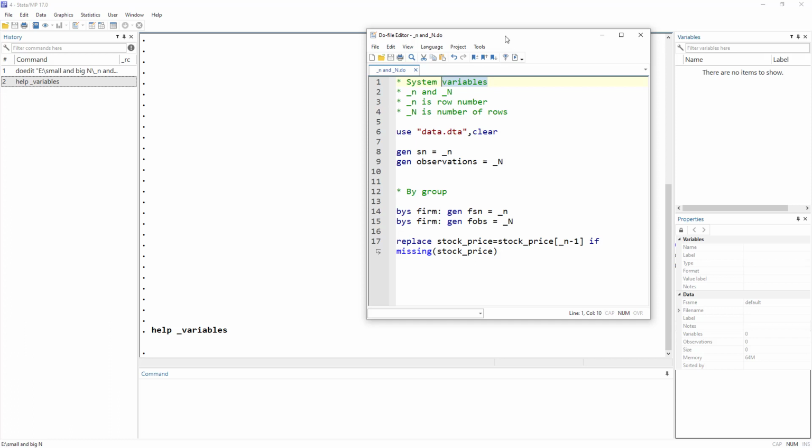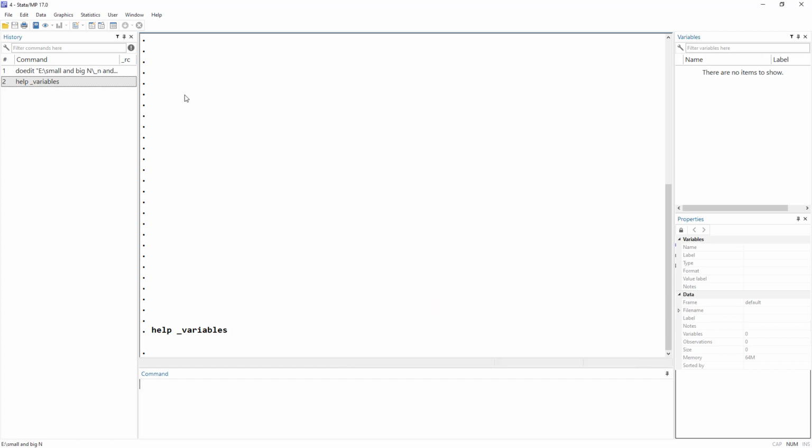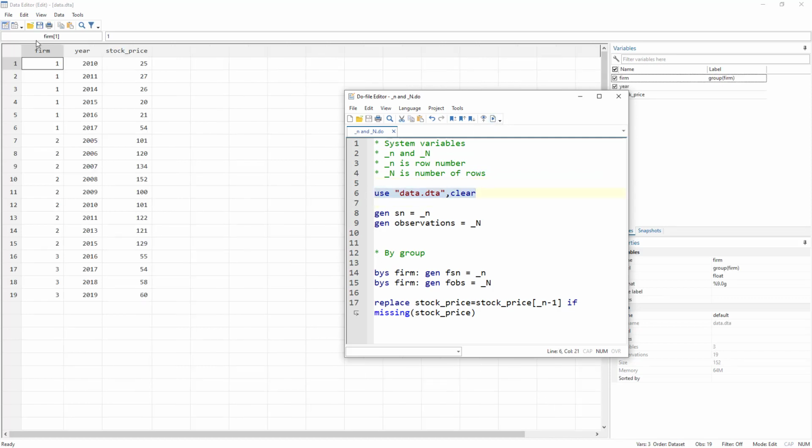So let's understand this. _n stands for the row number, specifically which row we are talking about, and _N stands for the total number of rows. To make it clear, let's load some data. We have this panel data of different firms, different years, and their stock prices. If I was to generate a serial number, I would generate a new variable, in this case sn, equal to the system variable _n. It would create a variable that would have the row number, a sequence representing the row number.